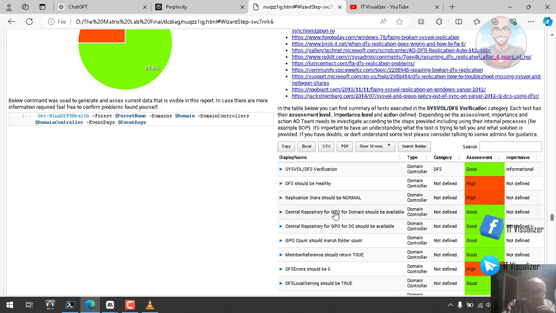And central repository for the GPO domain should be available. You should have a central group policy central store location. This is that we have it already. GPO count should match. I think this is related to the DFS, maybe because the sysvol folder contains the group policies, so it is replicating the group policies as well.